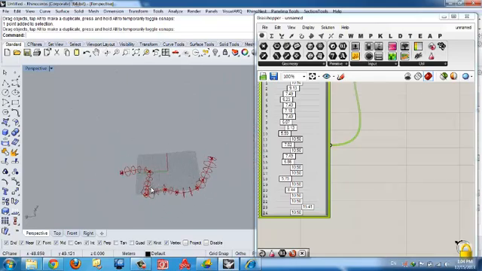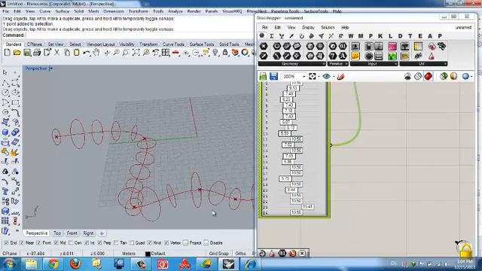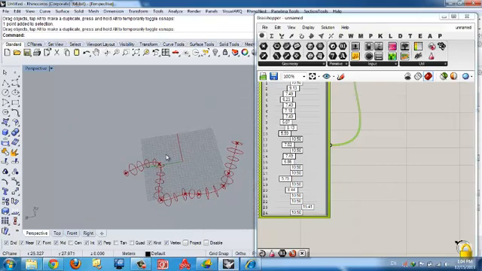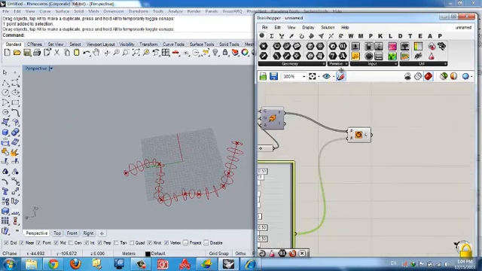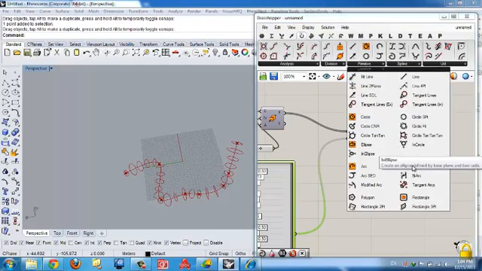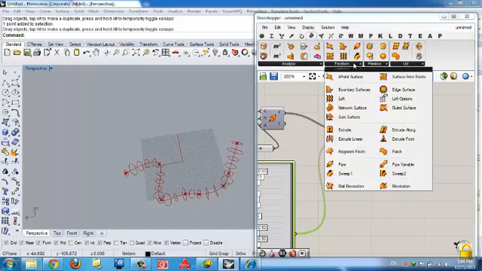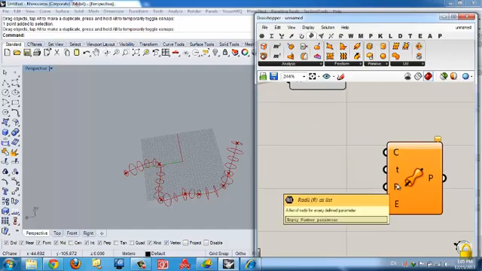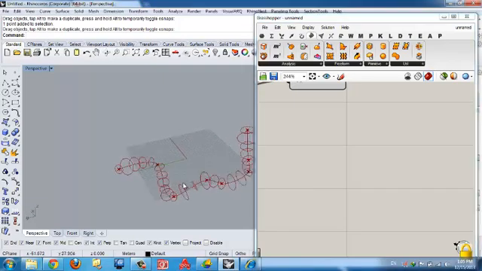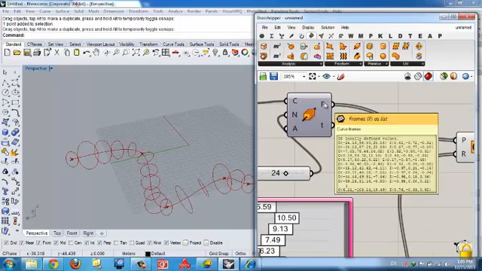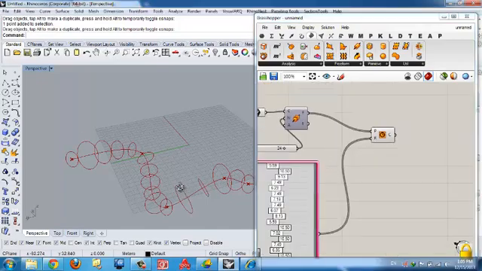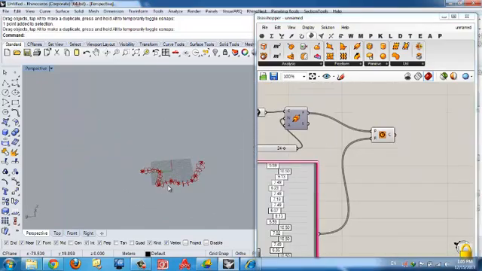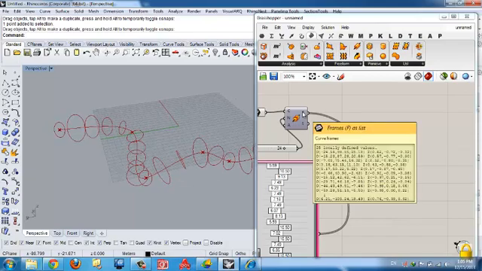You can also go for a sweep, with one rail and different sections, to get a pipe here. You even have the variable pipe in Grasshopper, where you give it a curve, the places of the circles, and the radius, and get it. So I'm just saying that we can put circles in the planes, but it's not really what I want to do.